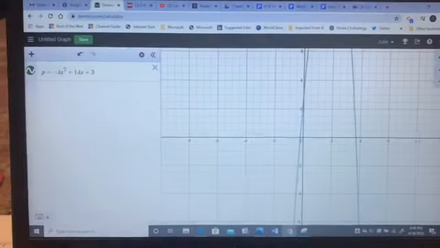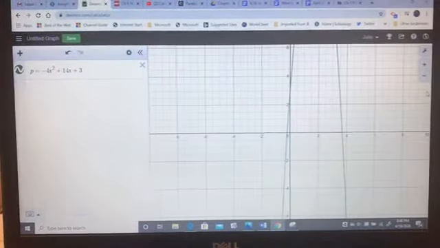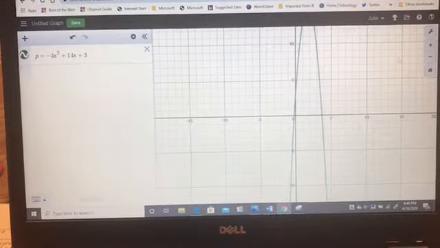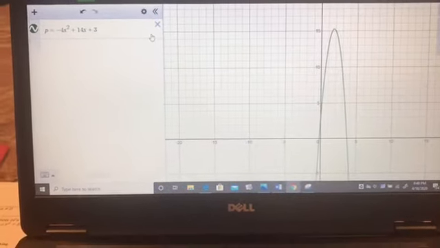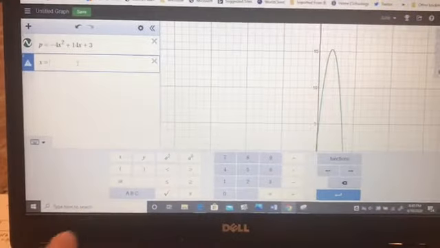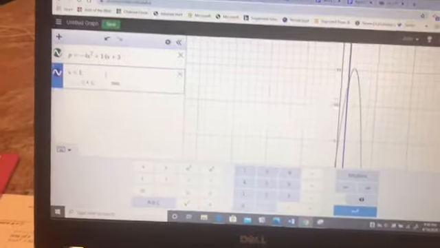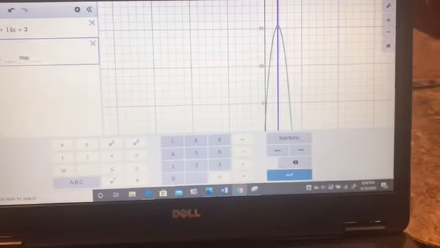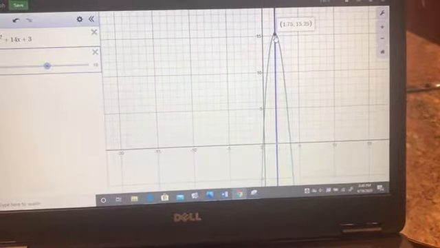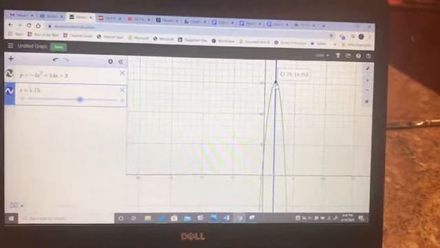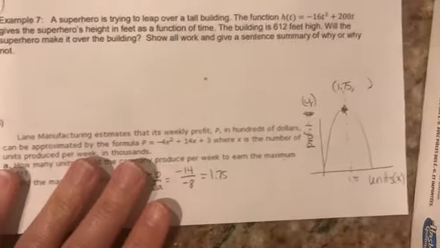Okay, so I've typed in that first equation. And again, I don't see all of my parabola. So sometimes you have to zoom out a couple of times or drag it down. And then our axis of symmetry, let's type that in. X equals, what was it, 1.75. And you'll see that line's right where it's supposed to be. And I want to kind of find right where they hit each other. And it is 15.25. So now let's answer the questions.